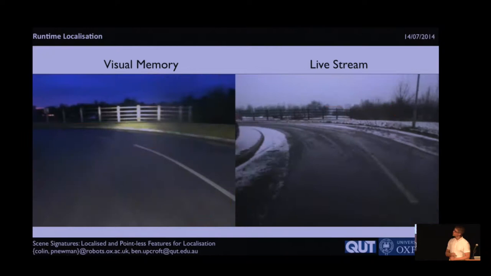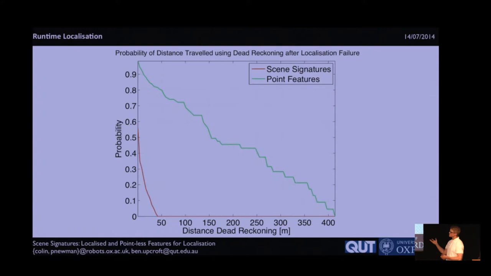This was a difficult example. We used really challenging data sets, so it proves the point. Even if it's not likely your system fails, when it does, which we found with the point feature system, it failed very big in these situations, whereas with this system the error was bounded. So scene signatures: we're learning these place-dependent feature detectors for localization.